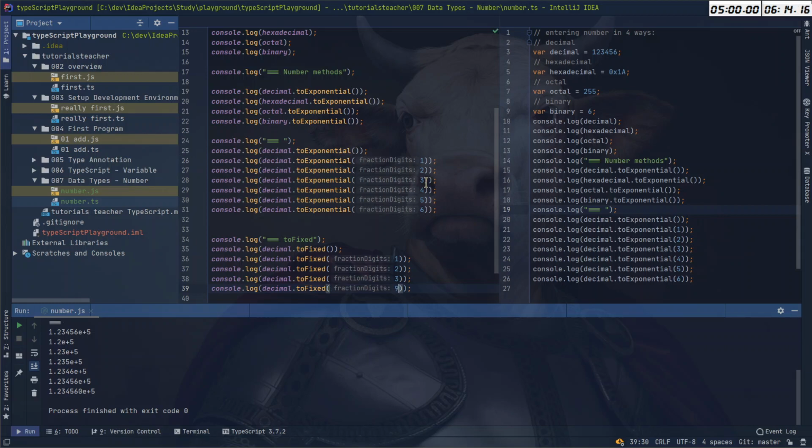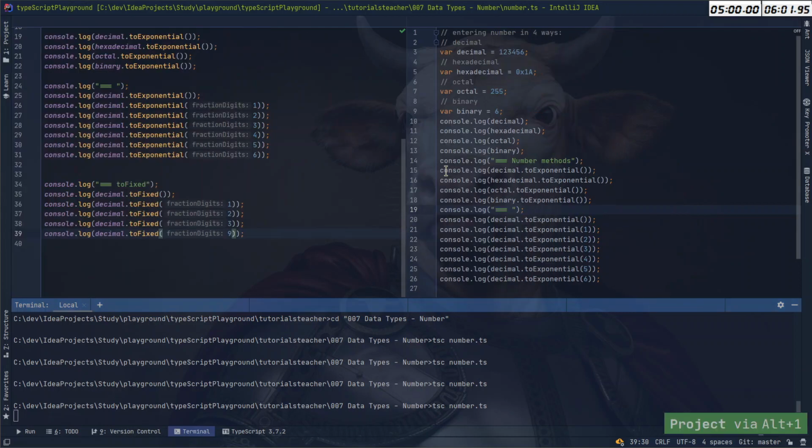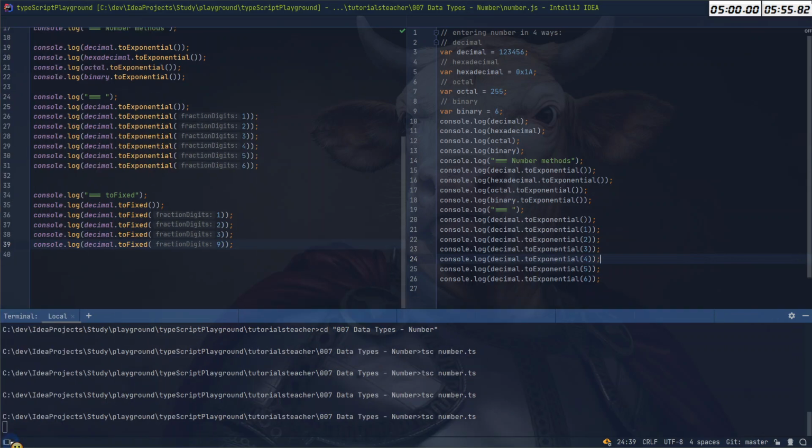And so I need to compile it. So I will do the tricky thing over here. Go and compile it. And I think I don't need this window right now. It's just distracting.